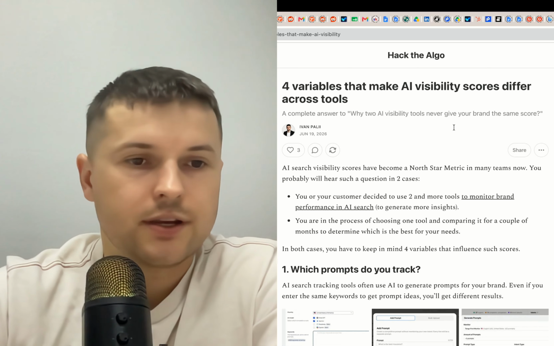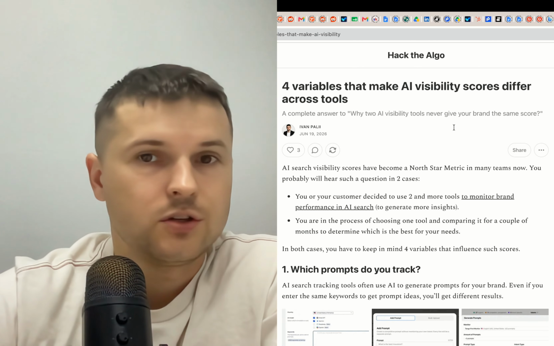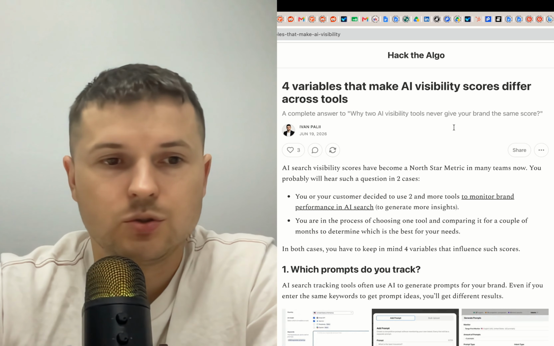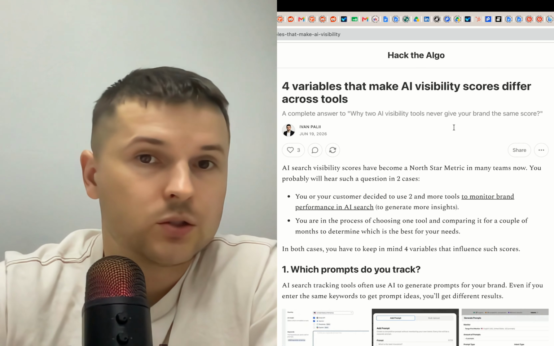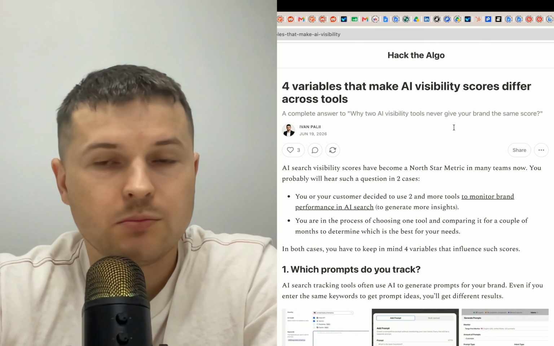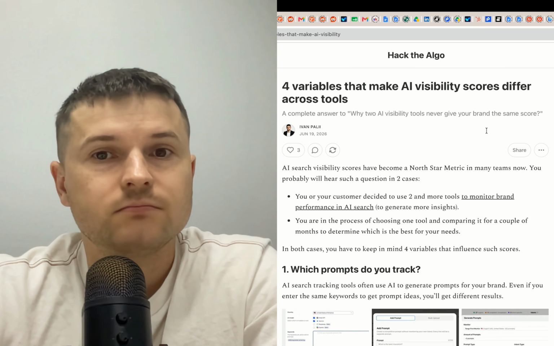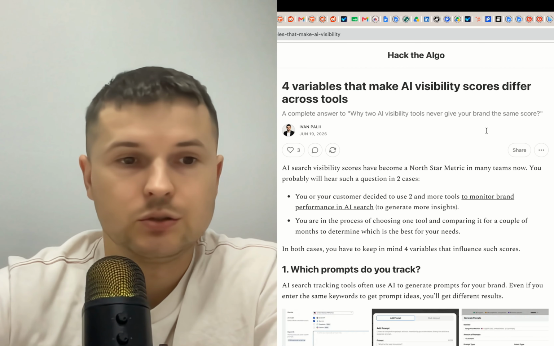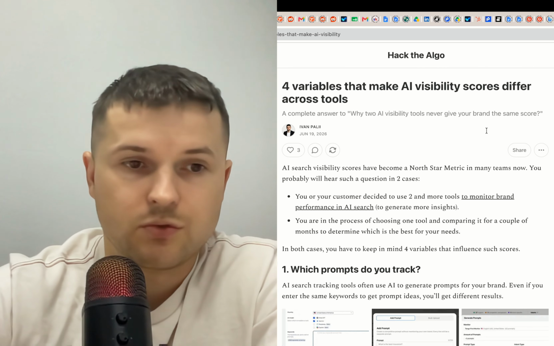The moment you start tracking your brand visibility in AI search, someone is going to ask you a question you can't dodge. Your customer or your manager looks at the number and says, which tool should we trust about our score? And should we run one tool or a couple at the same time to make sure we have the right data? The part that makes it awkward is that you plug the same brand into two tools and often you get two completely different scores. So which one is right?